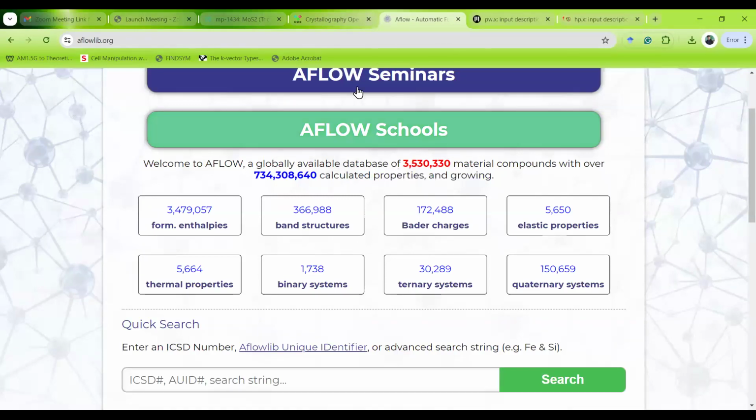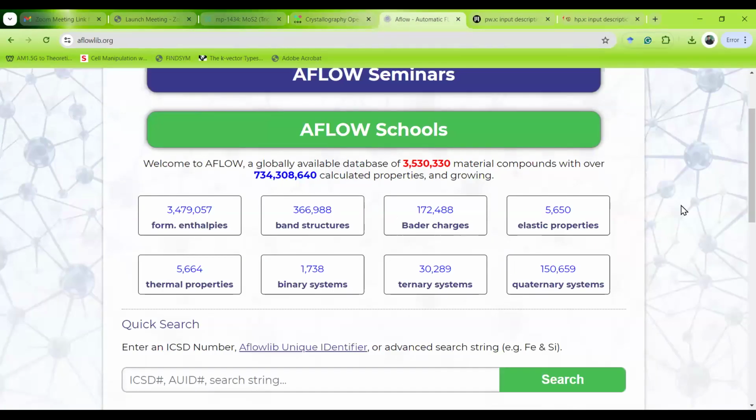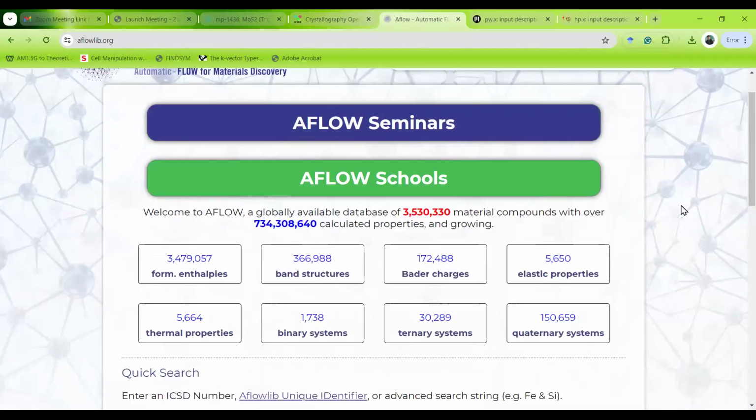Okay. So these three are there: Materials Project, COD, AFLOW, and there are many more, you can search for them.